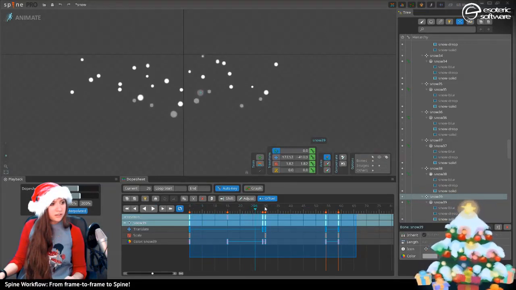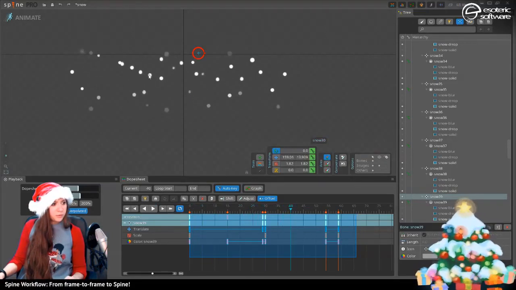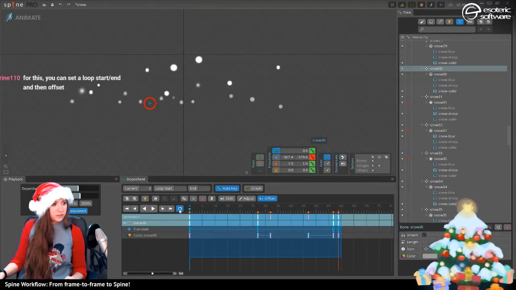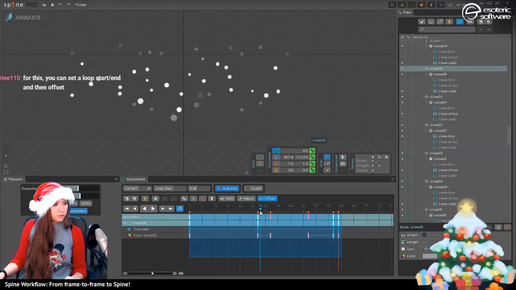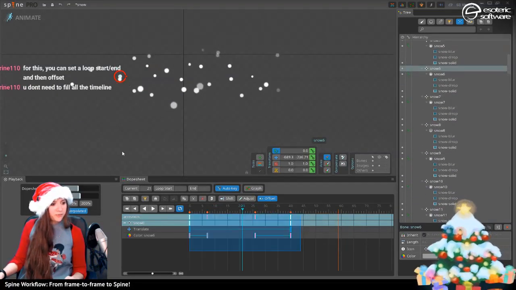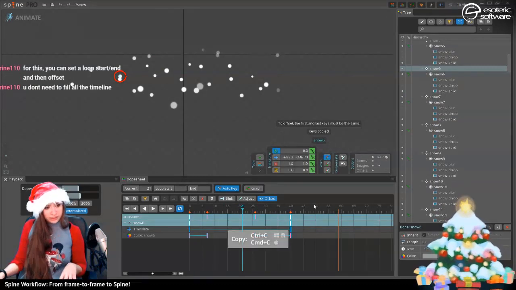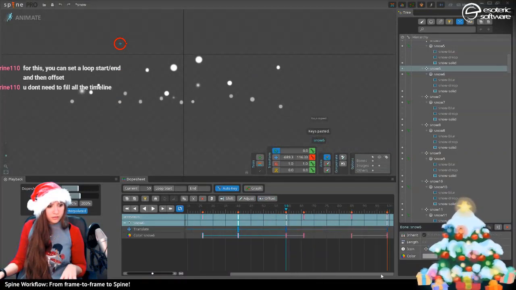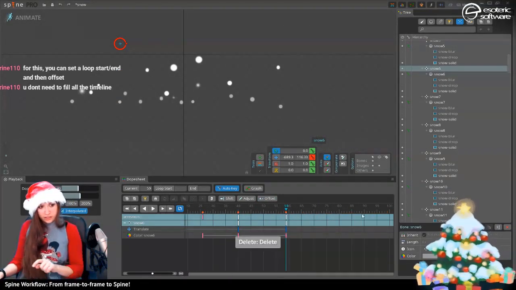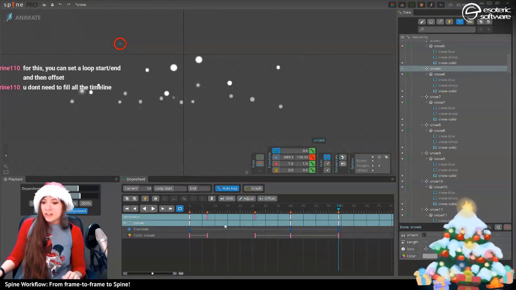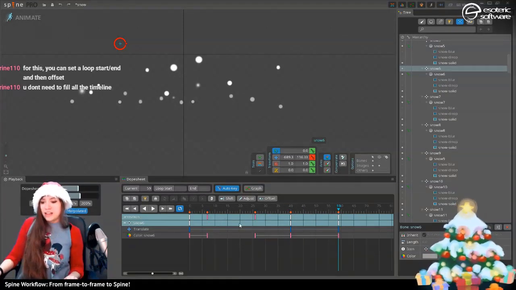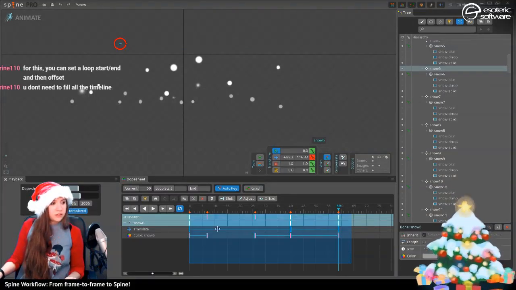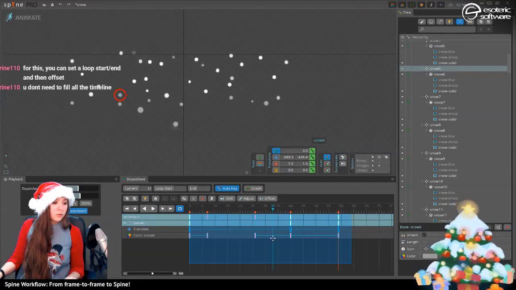So I want to take a particle like this one and use it to fill. No, I need something like this one, yeah. And use it to fill this blank space here. Oh, damn. Delete. For this, you can set a loop start, end, and then offset. You don't need to fill all the timeline. Oh, you think so? Well, maybe.